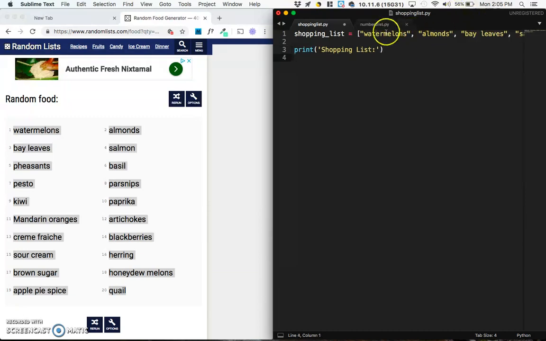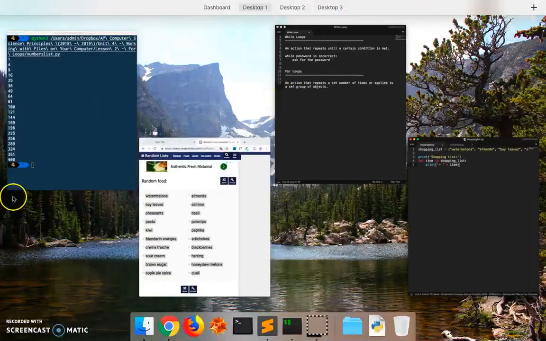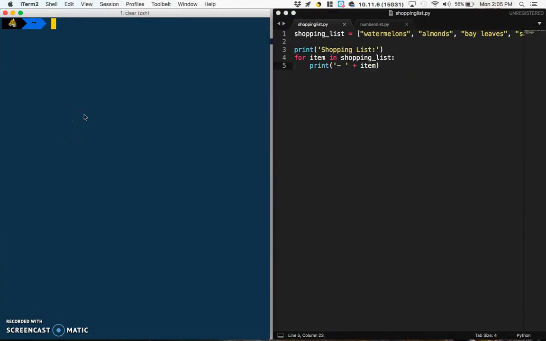And then what I want to do is loop through this list, and for each one of these things, print out that thing with a bullet point. So for item in shopping list, remember item is just a word I'm coming up with here. Print out dash space plus the item. So let's see how this looks, and then let's try to describe what's happening.